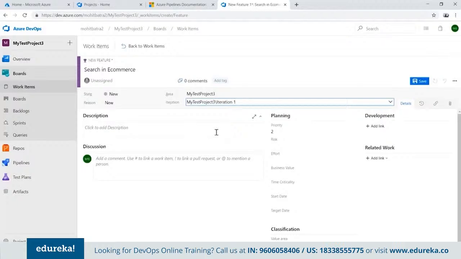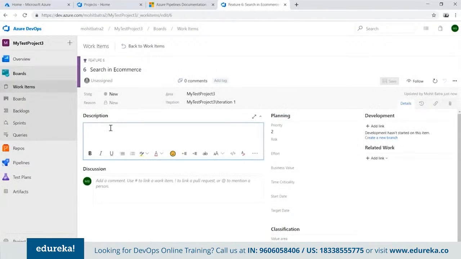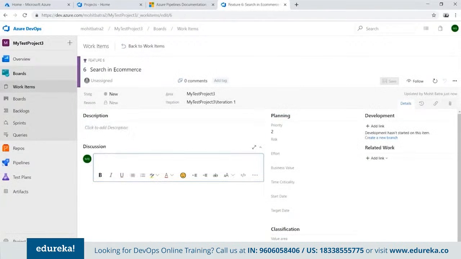Now, next thing, what I can do here, I can link it to some existing item. All right, so we'll do it later, but then we'll say what is the business value of this? What is the time criticality? What is the start date? What is the target date by which we want to complete this particular feature? This feature is new right now, so let me save it. You can go ahead and provide a description. You can use the discussion board to do some discussion on top of this particular feature.